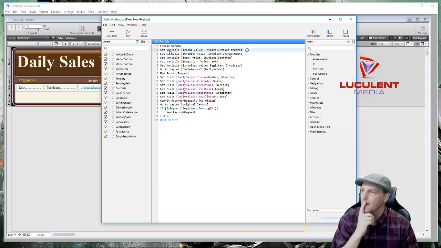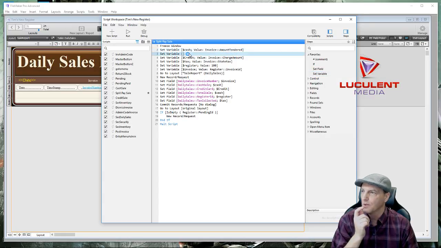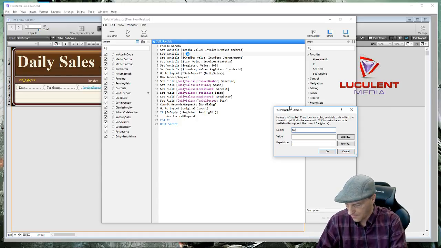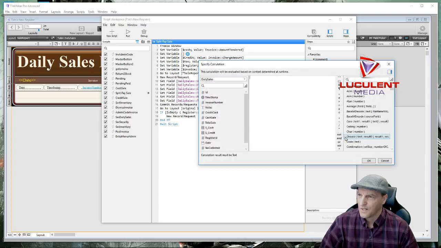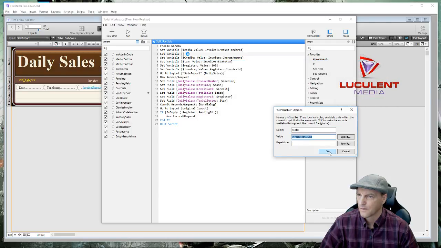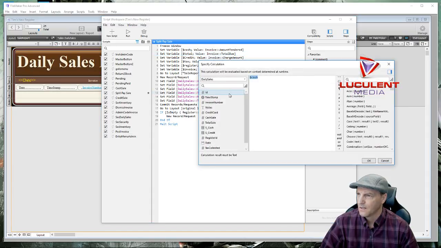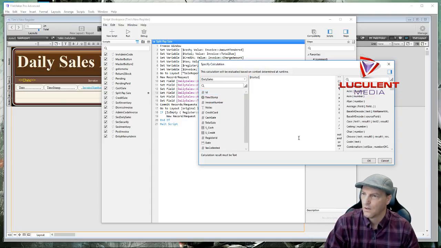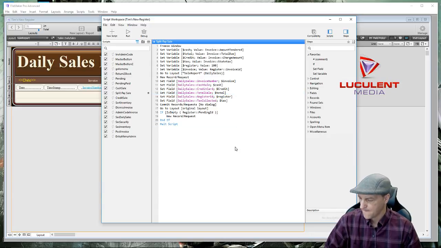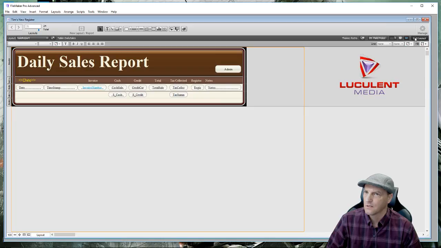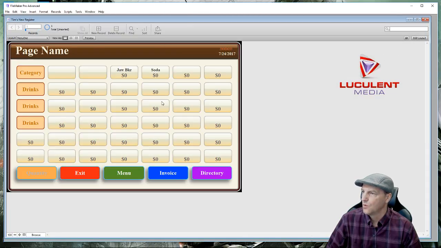So I think what we're going to do is set a variable. And that variable is going to be total. And we'll specify what that total is, and it's going to be on our invoice, total due. And then when we come down here to this total, this number is actually going to be $ sign total. And now it should work. Control S, exit, exit, admin, menu.